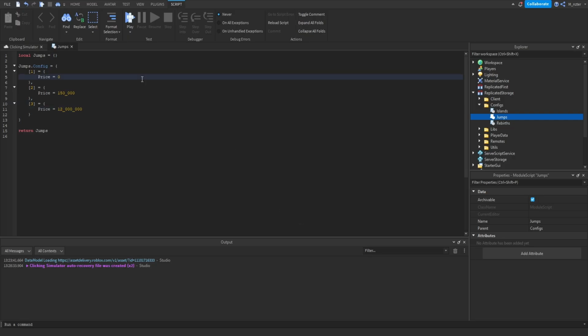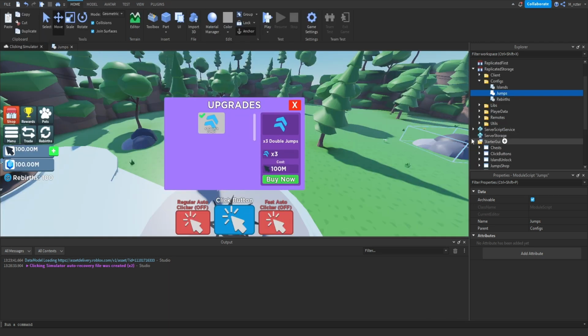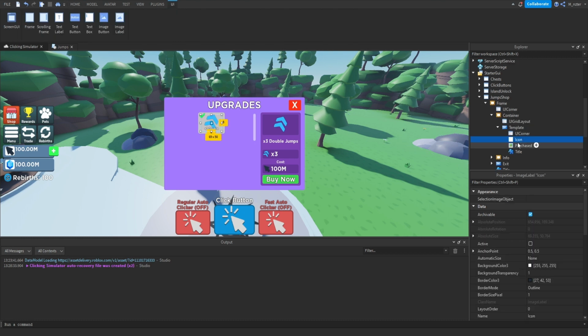Now, like I said, we want to add some more information to this as well. To demonstrate the information that we want to add to each of the individual jumps, I'm going to show this by going into my jumps GUI, and now I've selected the icon right here. Now, in Clicking Simulator, the icons that are displayed for each jump actually are a different color. So you have a couple of different options.